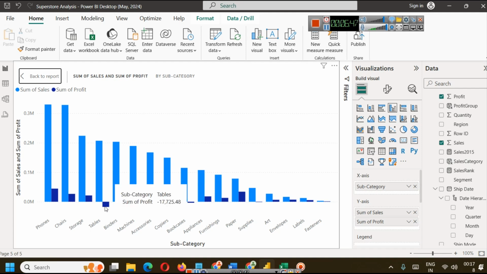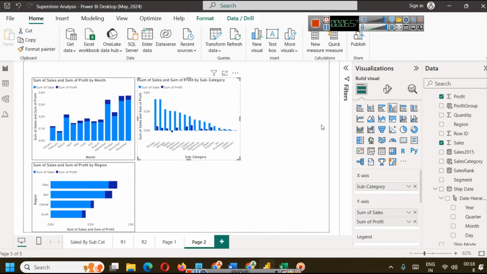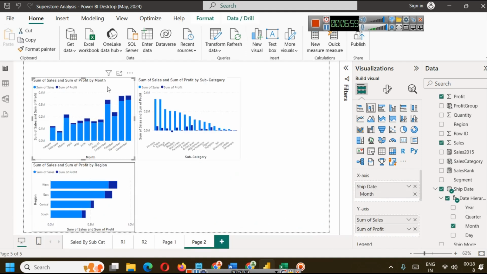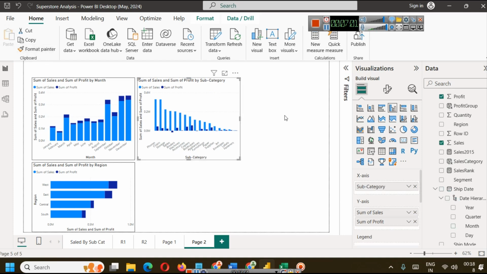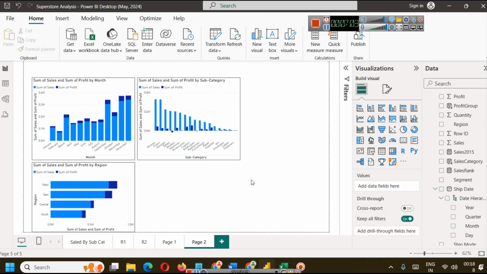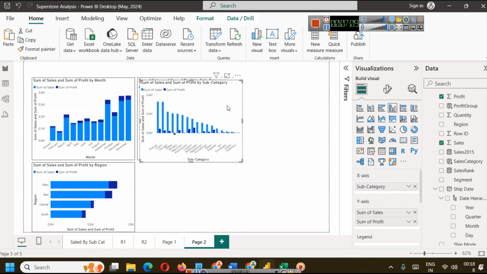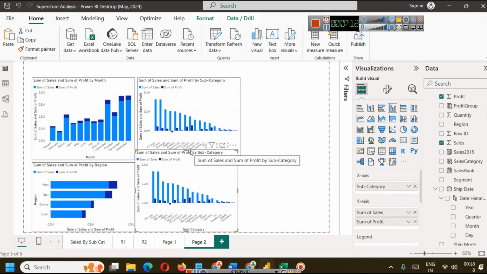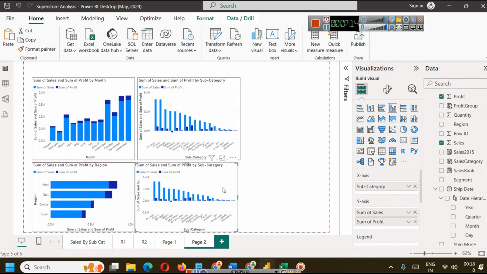In some cases, you can also see it is negative. In case of tables and bookcases, we have a negative profit. Seems like in furniture we have loss. We can simply copy the formatting and apply it here, so it will create a border here as well. This is sum of profit and sales by subcategory, and we have created the clustered chart here.